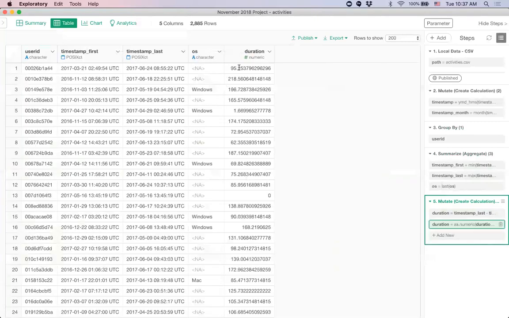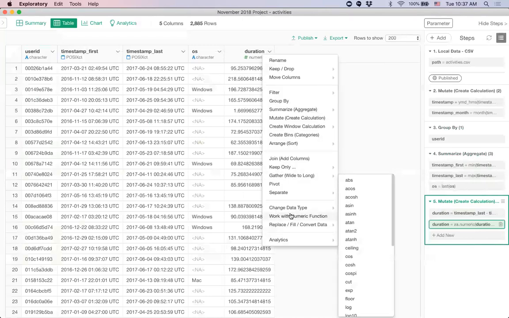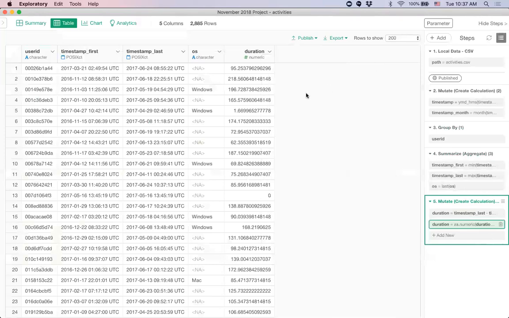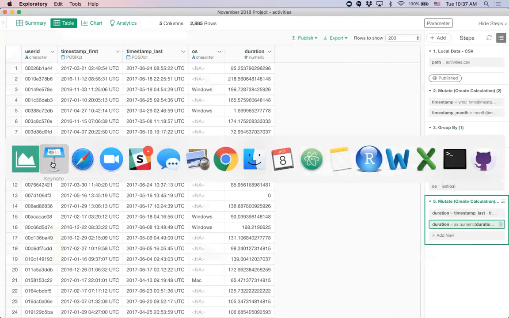And then now here I get 95.253, whatever. And then if you don't like this decimal digit, what you can do is work with the numeric function underneath, the round function or floor or ceiling function. So you can do some kind of rounding as well. Okay, so I'm going to keep it for now. Here's the duration. That's all we wanted.